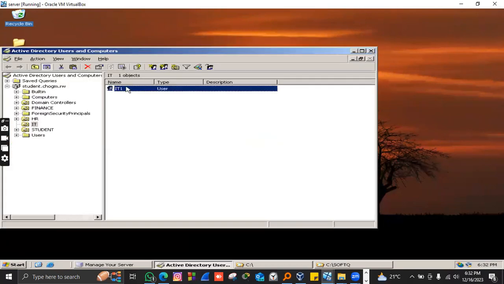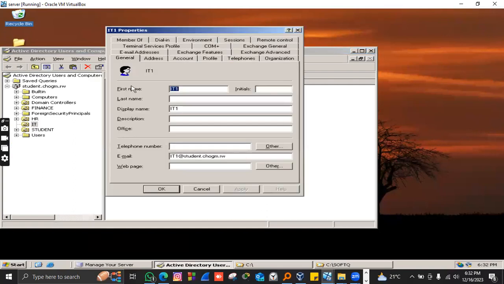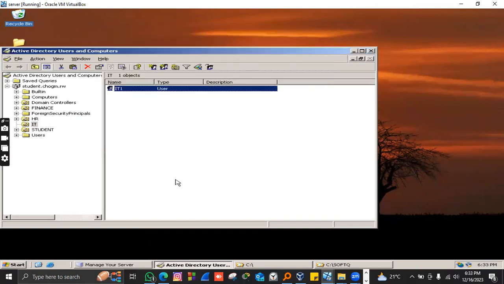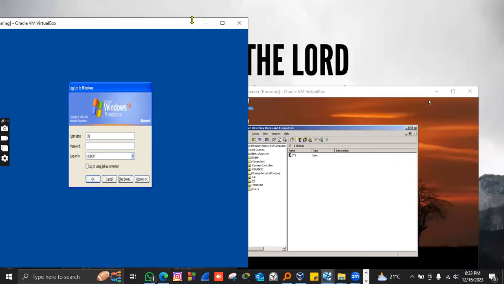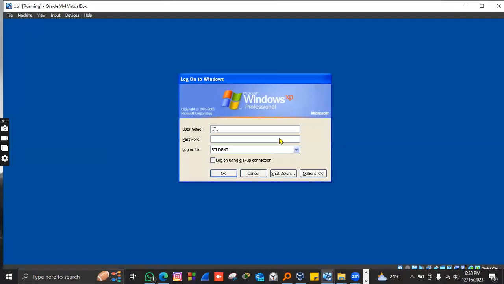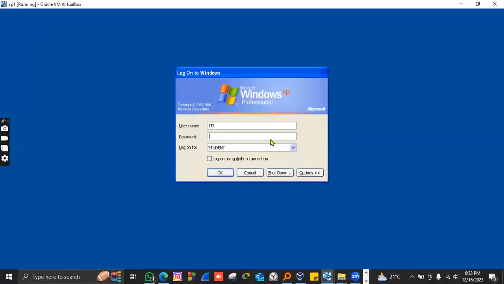So we go to properties, account, program. We still have restriction here. So we permit it, okay. Then refresh. Again, try to log in. We just go. So we log in. Wait for some seconds.